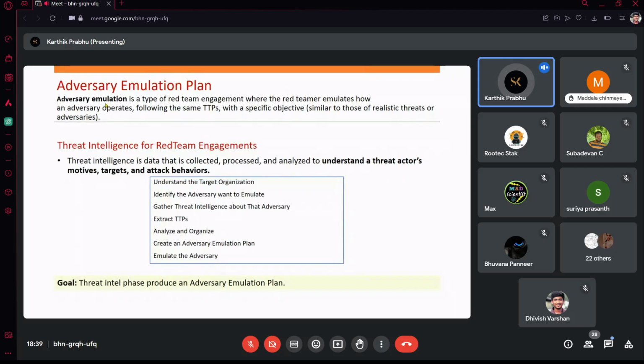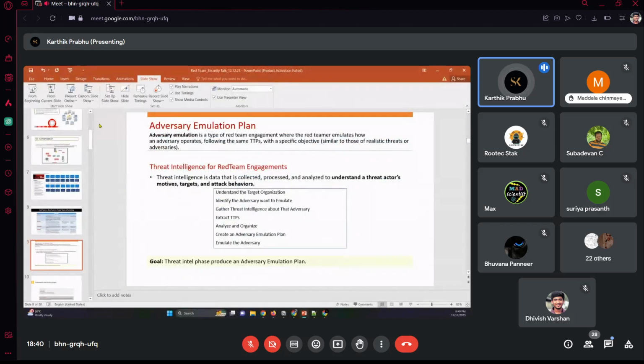They collect the data, and then it is processed and analyzed, to understand the threat actor's motive. From the hacker's perspective, we need to think about what the target is and what the attack behavior is. We need to gather complete intelligence, like what threats are possible there, and extract the TTPs as I showed before. From that, we need to analyze, organize, and create a plan for the particular target system. So threat intelligence provides the adversary emulation plan, using the extracted TTPs.